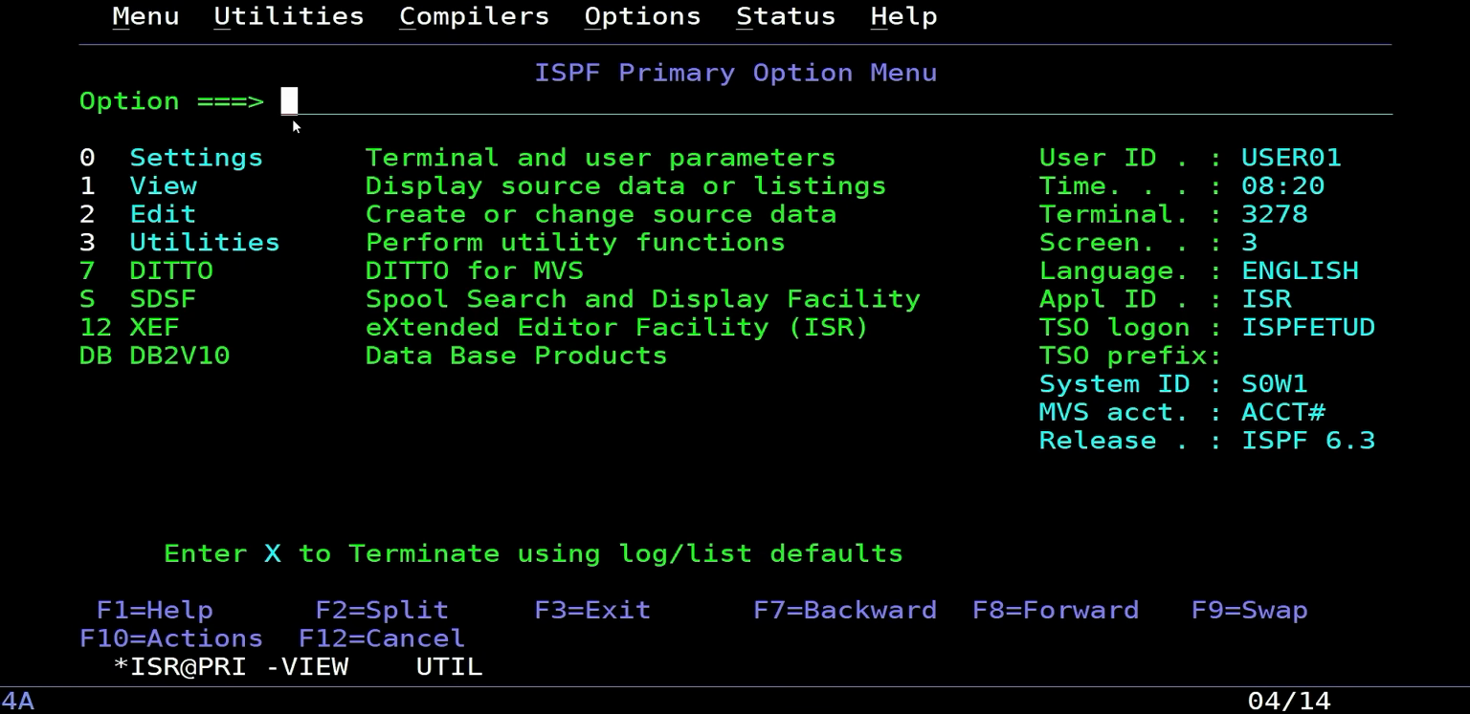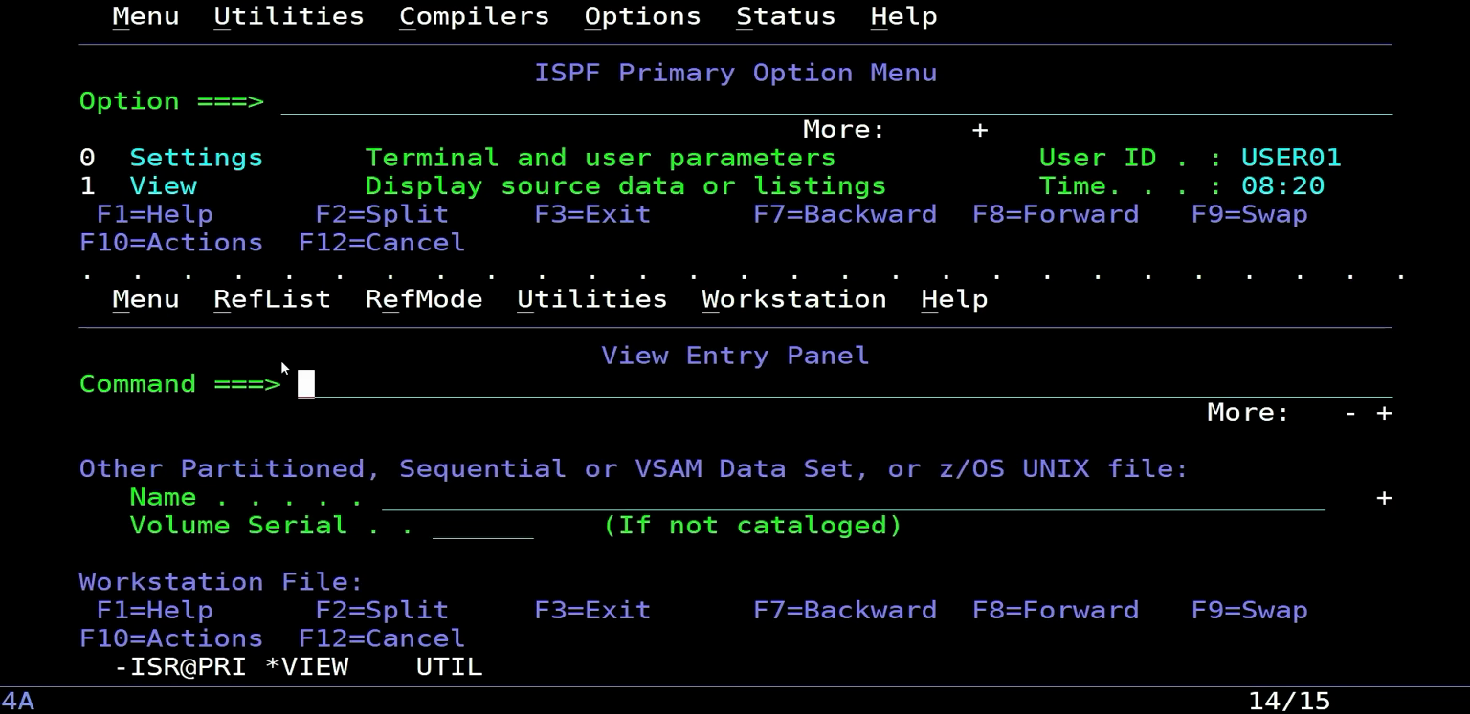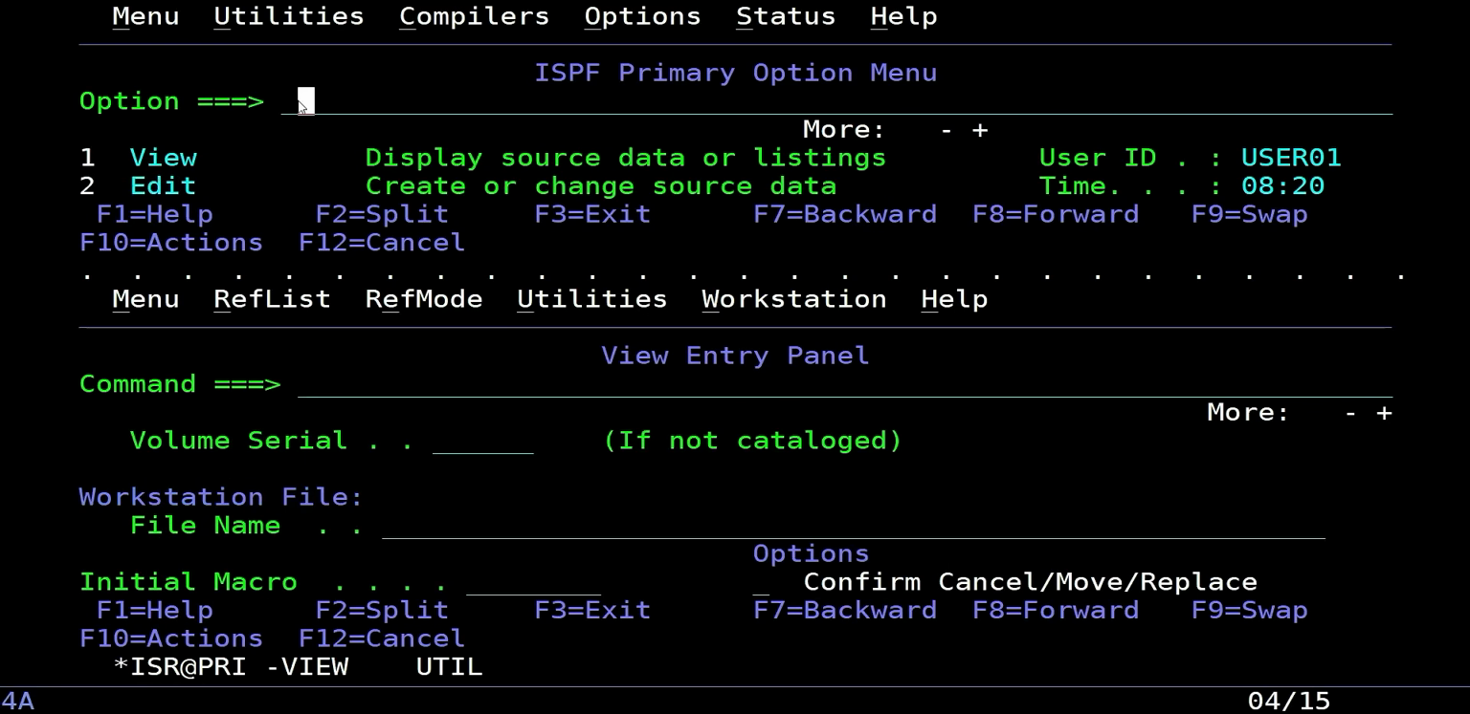F2 is used to split the screen in two. This is the split function. To use it, place the cursor where you want the split to occur and press F2. This is useful, for example, when comparing data between two screens. To cancel the split, place the cursor at the top of the screen and press F2 again.